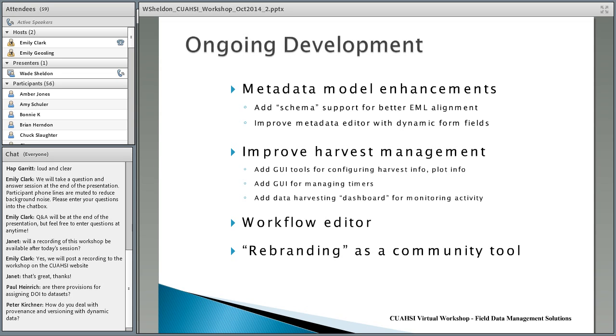We're working currently on some metadata model enhancements, improving some of the harvest management tools, and working on a more graphical workflow editor. Currently, some workflows can be generated by the toolbox itself, but if you really want to set up a harvest workflow, it does require a little bit of working with MATLAB code. We've got some good demonstration files there, but I think there's definitely room for improvement, and that's something we're working on.